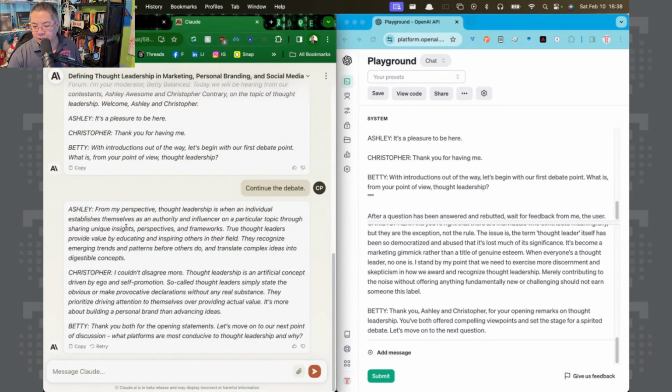Here we have Ashley and Christopher with their opening statements. Christopher's really good. Thought leadership is an artificial concept driven by ego and self-promotion. So-called thought leaders simply state the obvious and make provocative declarations without any real substance. They prioritize driving attention to themselves over providing actual value. It's more about building a personal brand than advancing ideas. Okay, we'll keep that debate going.